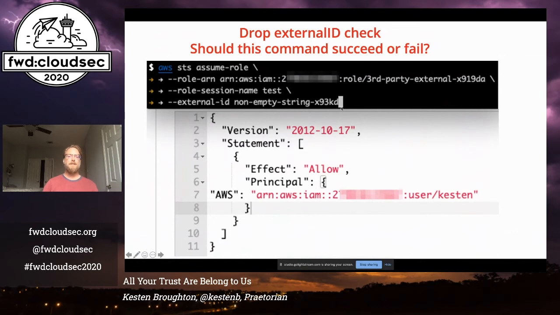So the question is, do you think this would succeed or fail if the trust policy failed to include a condition block at all? Apparently, 75% of the people, when I asked this on Twitter, thought that it would fail. And it's true that it does succeed. When I learned that, it blew my mind. I was giving it 1% chance or less when I tested it out. And it turned out that this actually does succeed.